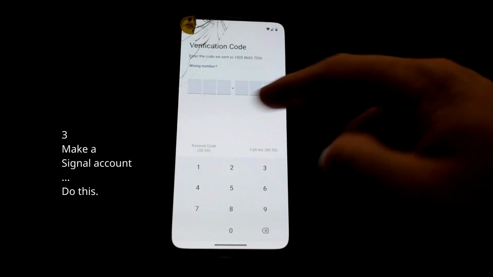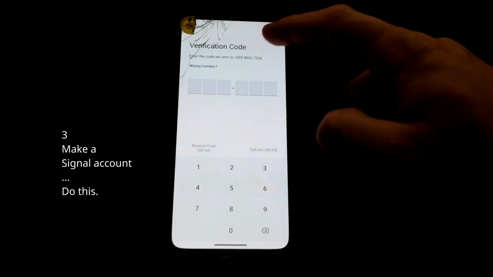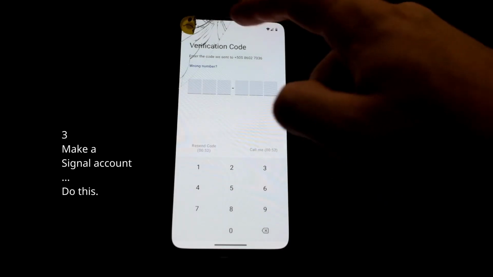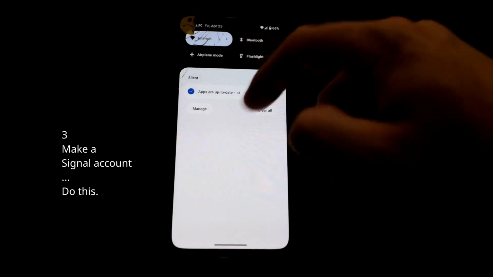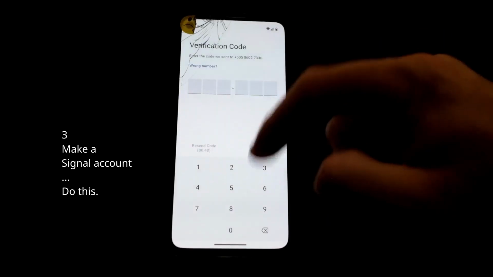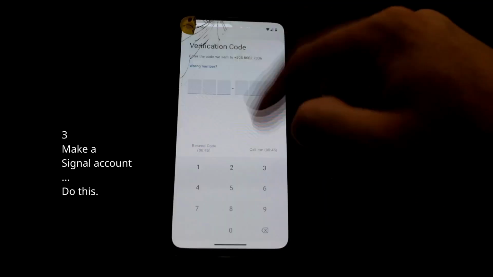So now it sent the code, but you probably didn't receive the code. If you had something pop up here that says your code is, then you just slide down and it's going to have a message here saying your code. But mine isn't, because I don't have messages enabled in this.